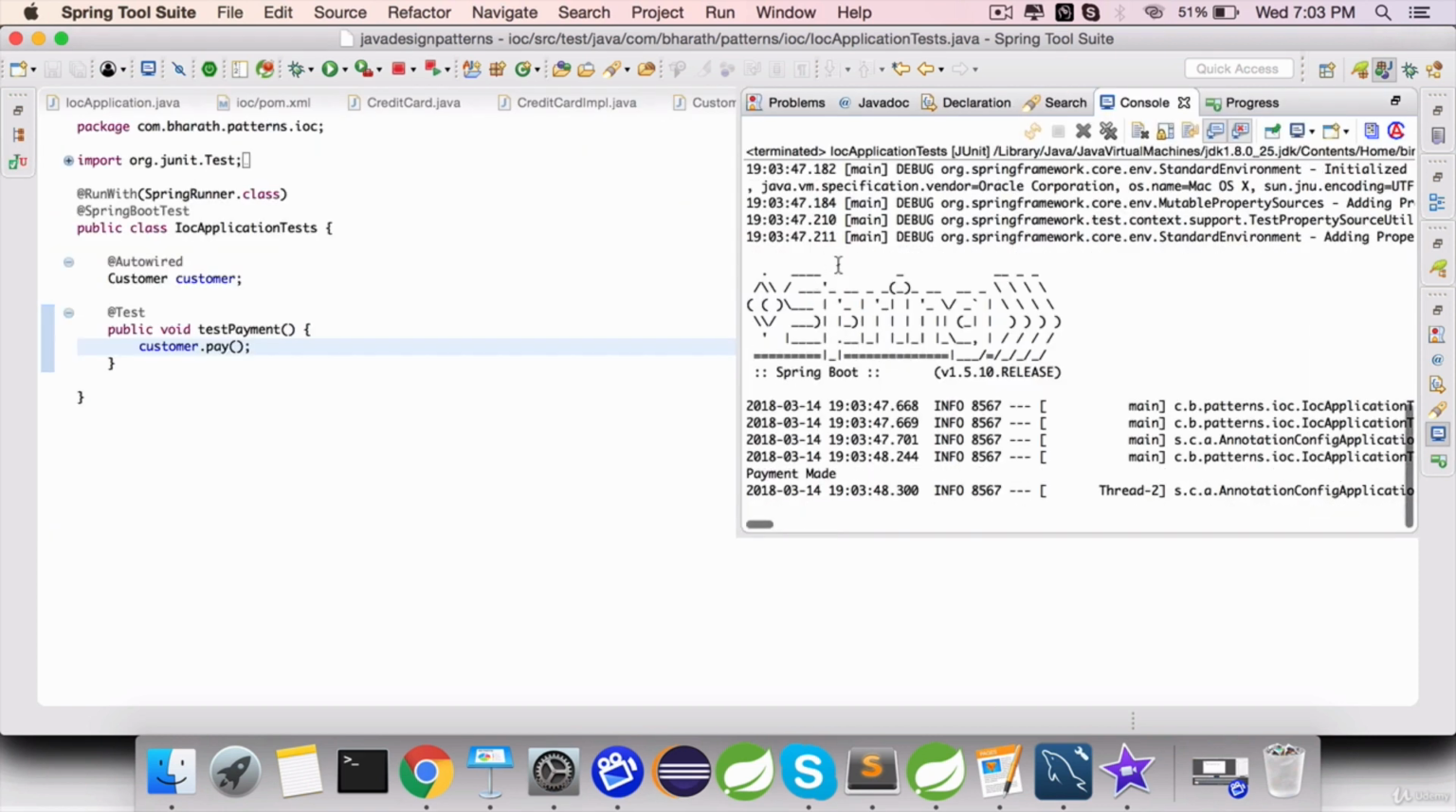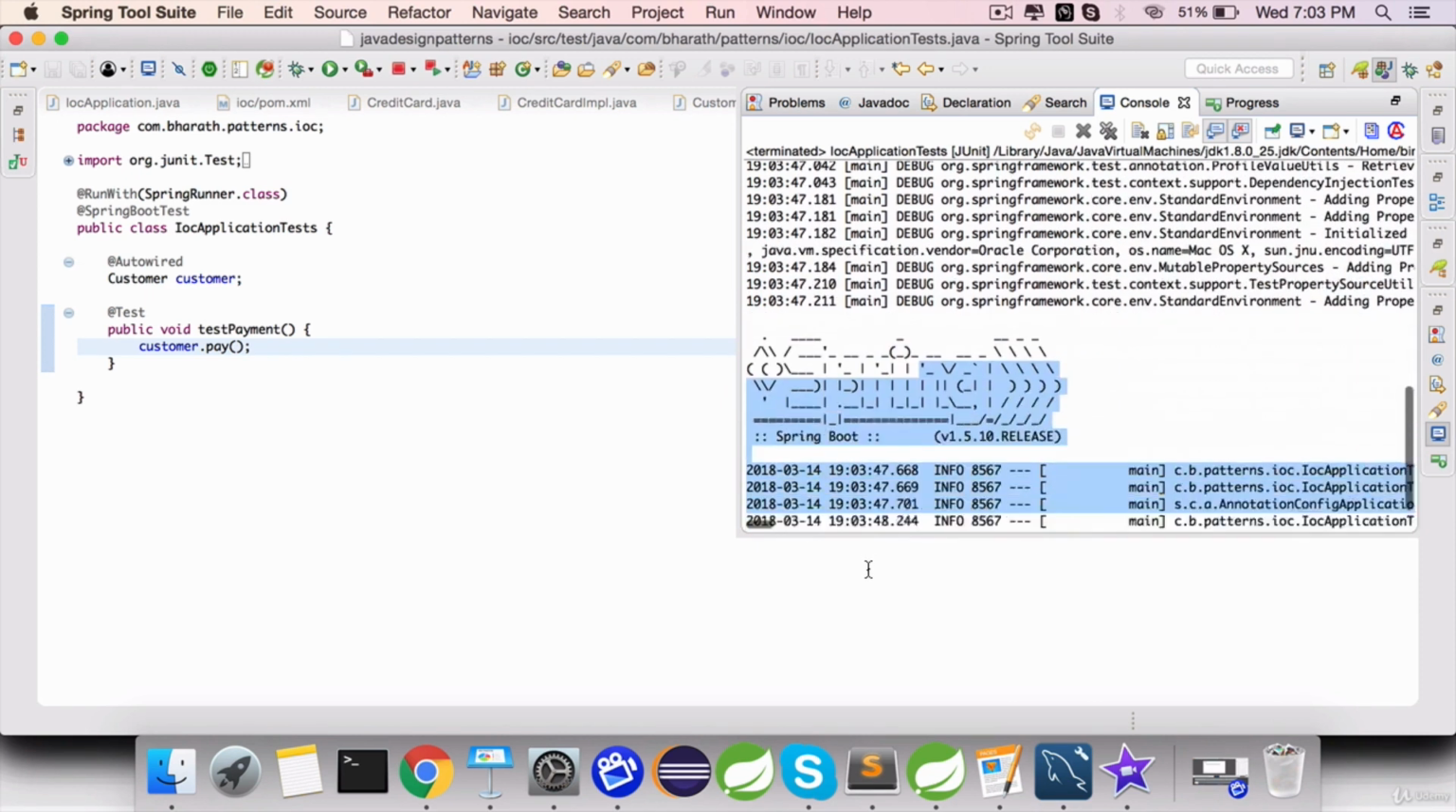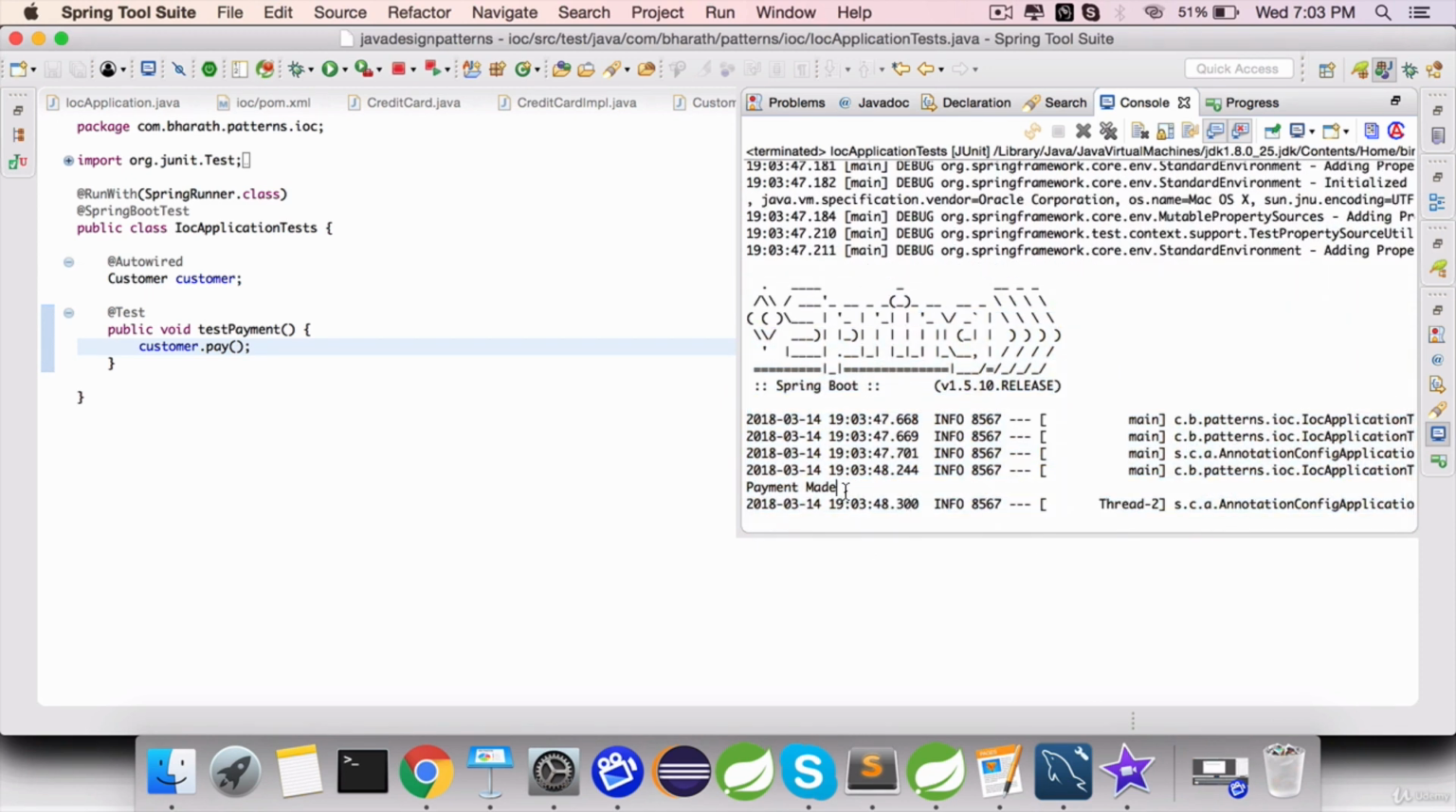That will, as you can see, launch the Spring Boot. It will wire up all the Spring beans. And at the end of it, here you see payment made. So what exactly happens here?